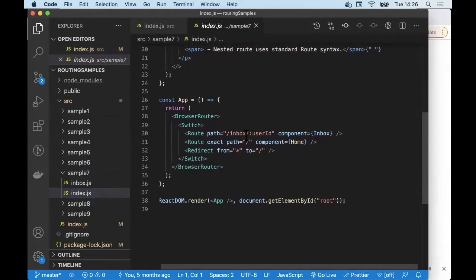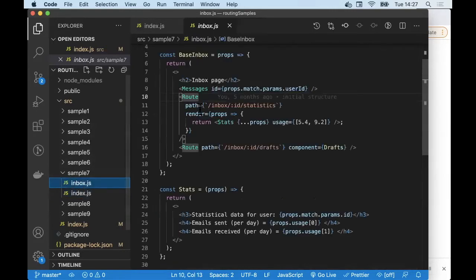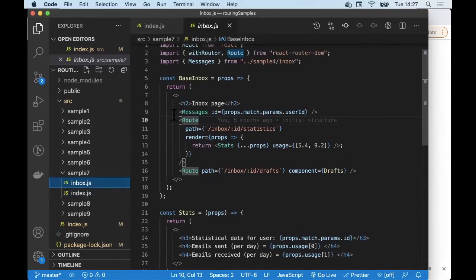Here's the basic routing. In fact, I've kept it as simple as possible. There's only one route in my main routing configuration. So if the URL is that, then mount the inbox component. The inbox component is implemented here. And this is where I've got the alternative form of the route. So there are nested routes, and you might remember this example from last week. So here I have 2 nested routes.